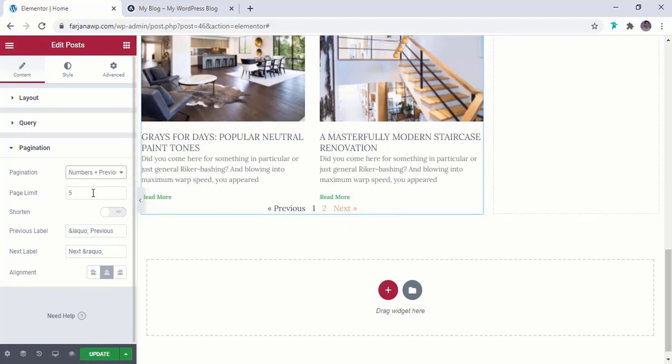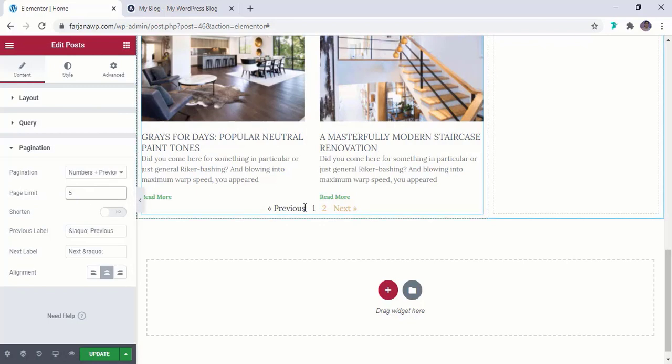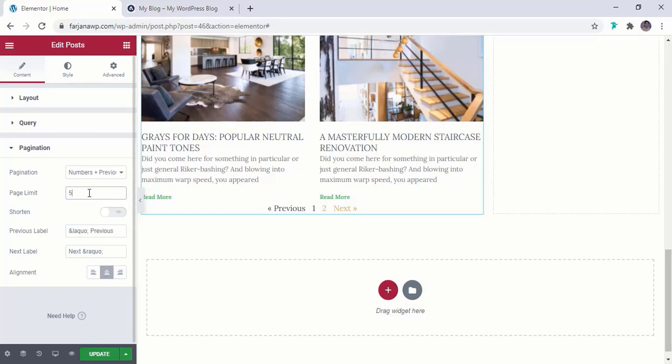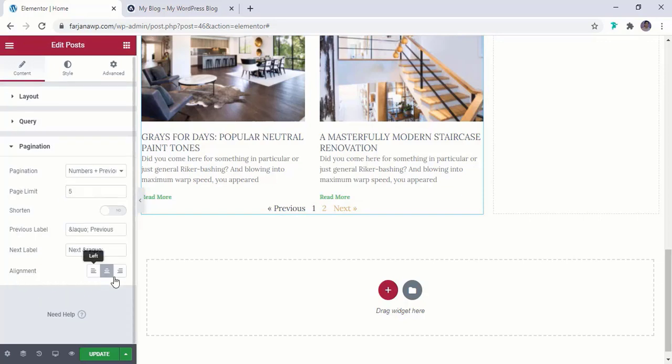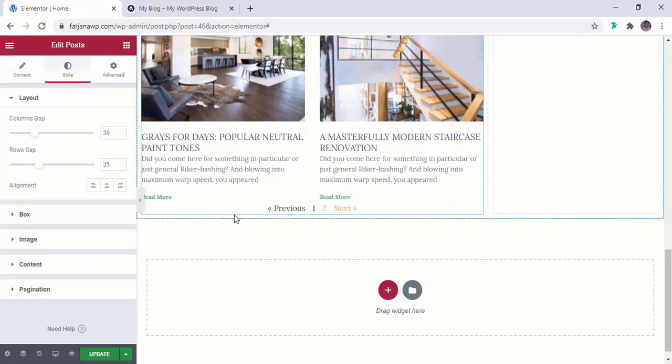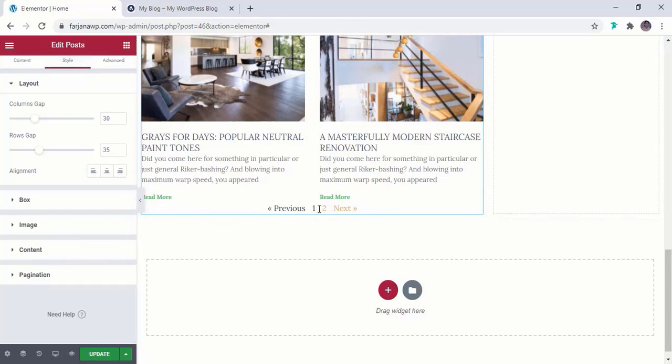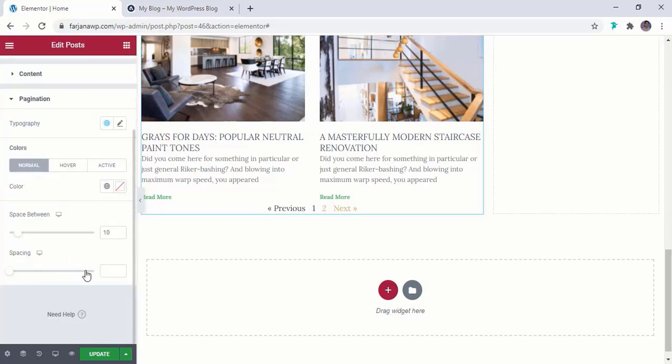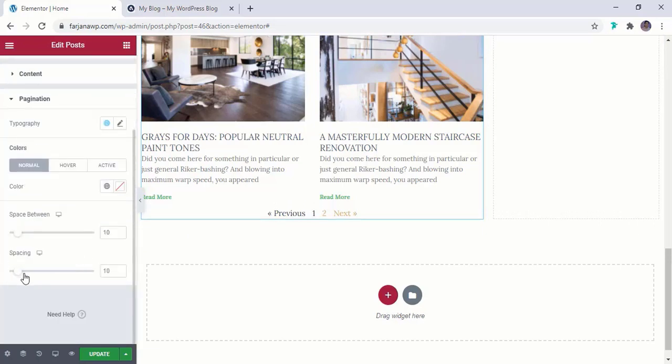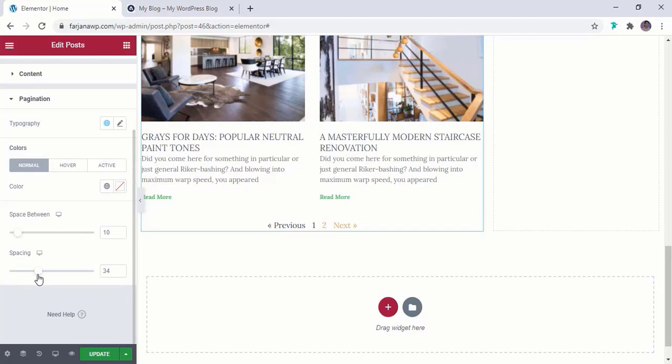And page limit, we can also change it. As we don't have so many posts, it's showing only 2. If you have so many blog posts, then you can see here is up to 5. Okay, and lastly here is alignment. We can change the alignment. I'm making it center, and then going to style tab. So here we can add some more spacing top of this pagination. So I'm going to pagination, and here is spacing in top, so I'm adding some spacing.